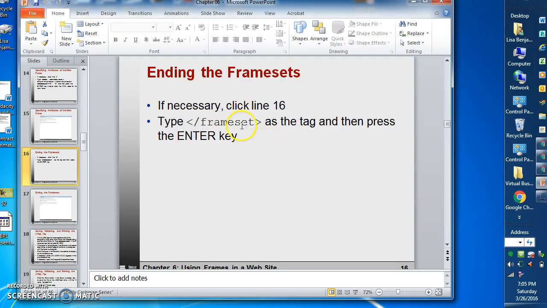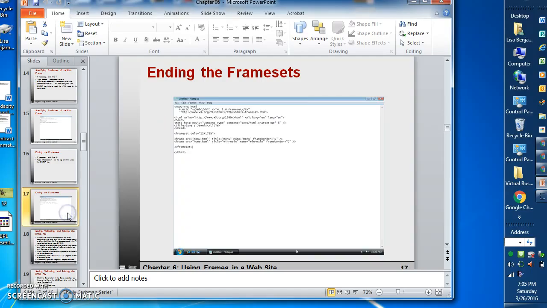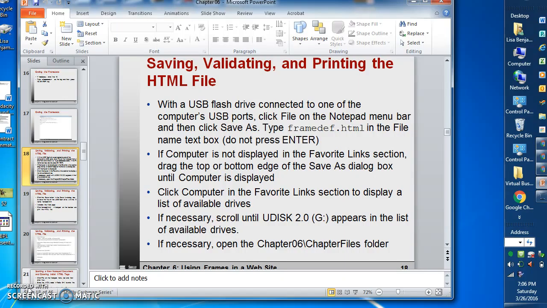Okay, next you're going to end the frame set. So you're going to click on line 16, do your backslash, end frame set. Your code should look like this at this point. Okay, this step is going to be slightly different for us than the PowerPoint slide here, but just follow along. You are going to save the code that you've created as framedef.html. You're going to put that on your desktop.